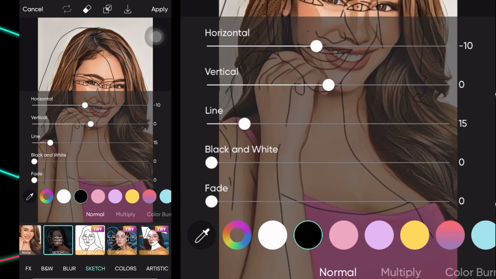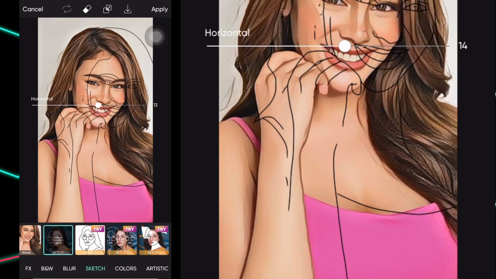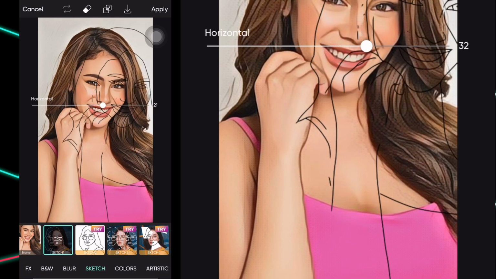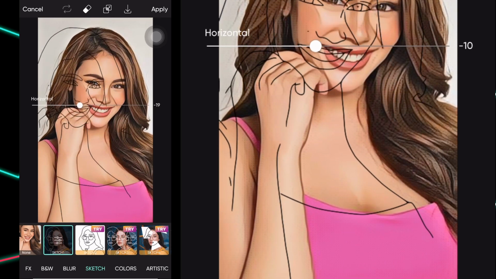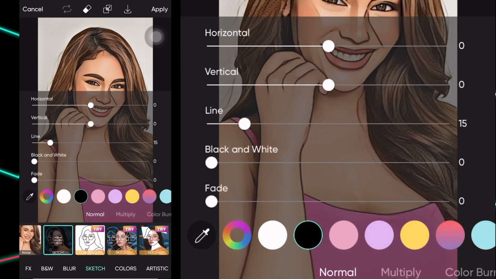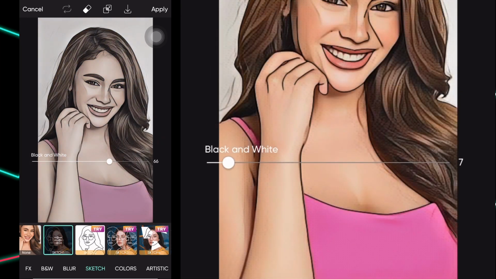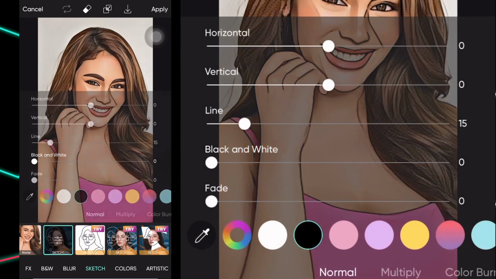Yung horizontal natin, lagay natin sa 0. Makikita nyo yung negative, positive. So, lagay natin sa 0 lang. So, wag natin papakalaman yung line and then yung black and white. Wag natin pakalaman yan. Pero kayo kung gusto nyong ayusin yan.